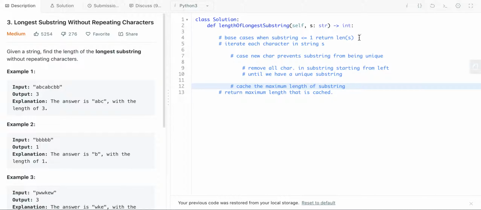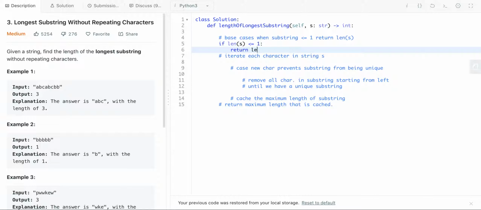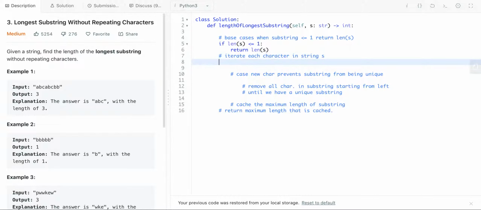And so now we could code things up. We could see, okay, base case, length of s less than or equal to 1, return length s. Iterate all the characters in string s.